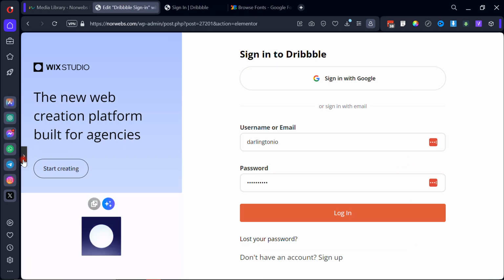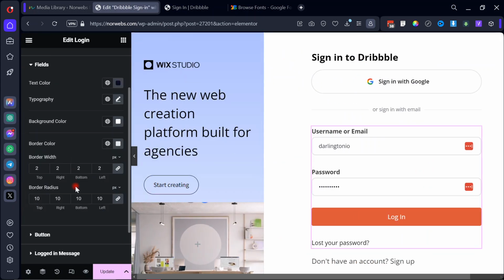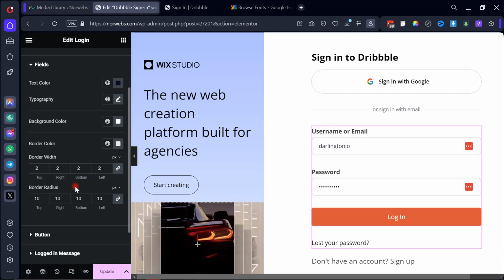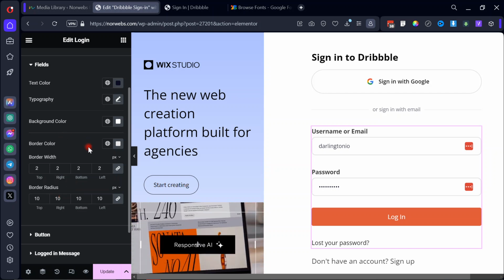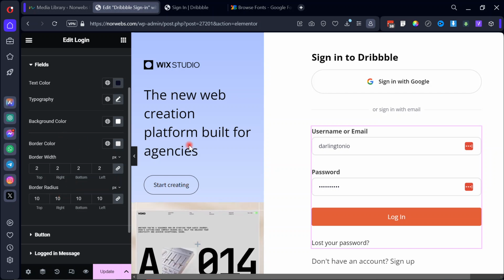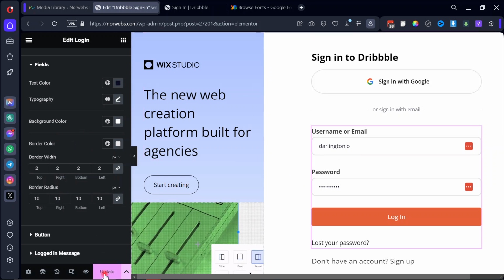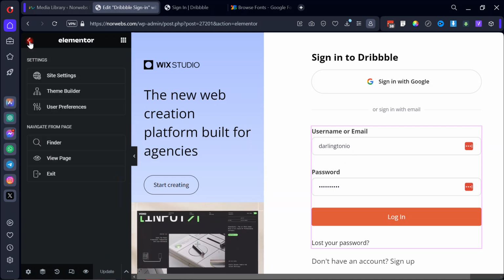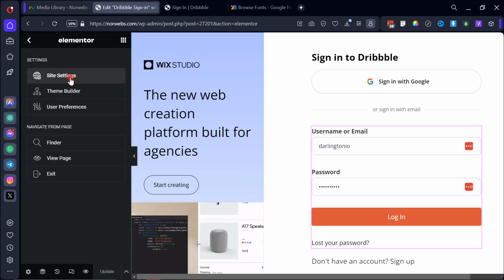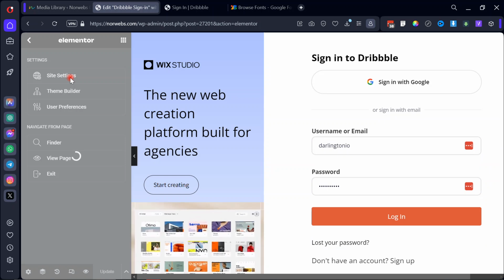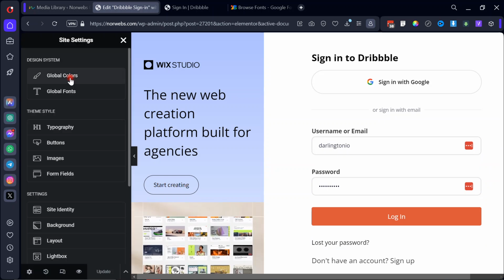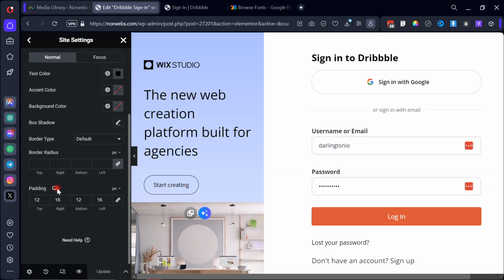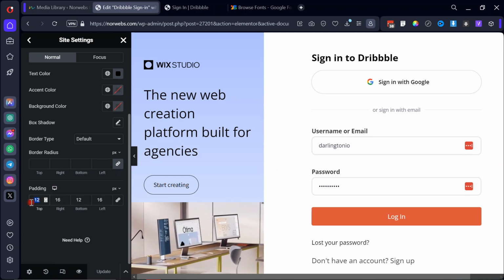Then the padding of this input field, we can't change it individually here. So let's update this and then go to our site settings. Then we go to the form field, scroll down to here. So this is where the change was done.